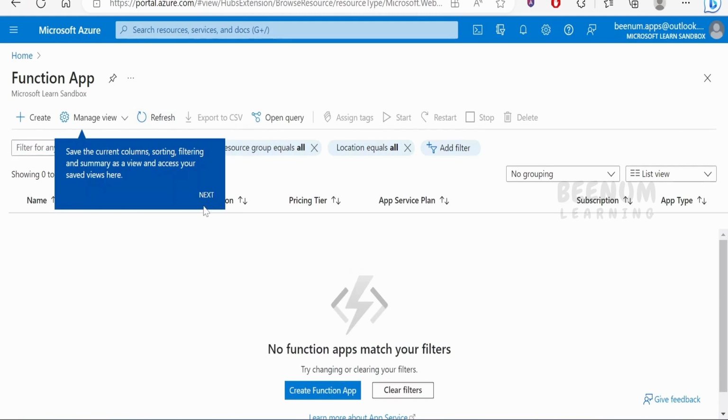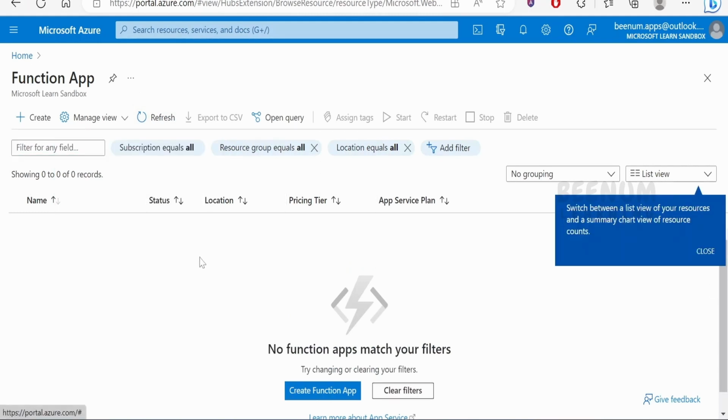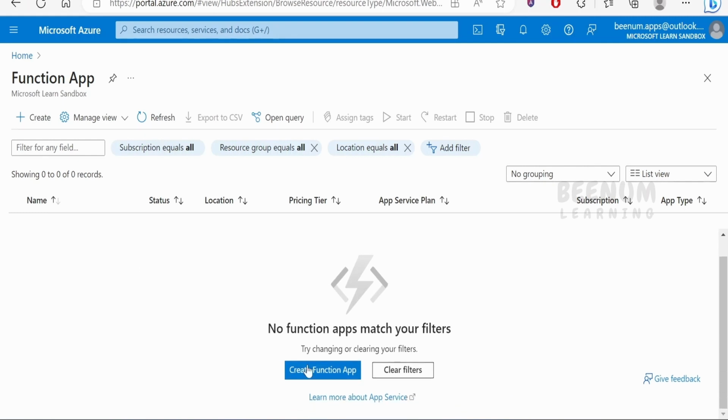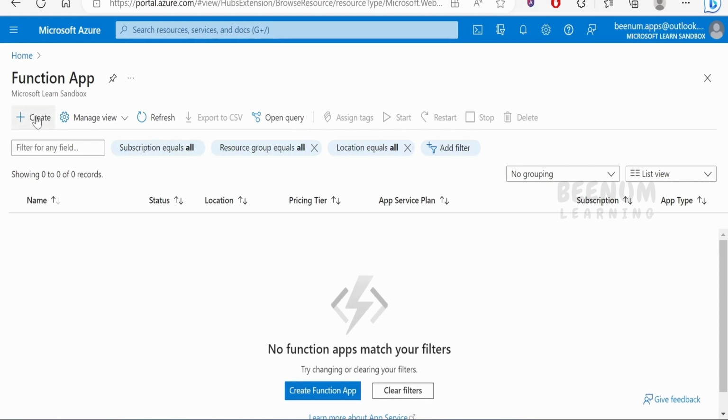Once you click on the functions app, it will list all the functions which are available under your resource group as well as the subscription. Currently, we do not have any of the functions app created within our subscription or the resource group. So in order to create a function app for the first time, we have to click this create function app, or else you can just click on this create button at the left top corner. Click on this.